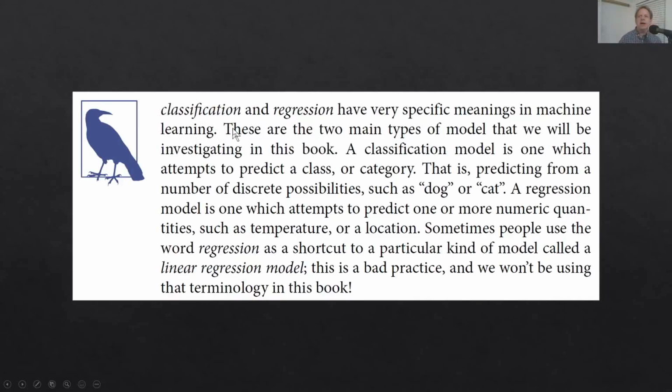On the other hand, you might try to predict how old is the animal, or how tall is it, or something like that, which is a continuous number that could be like 13.2 or 26.5 or whatever.